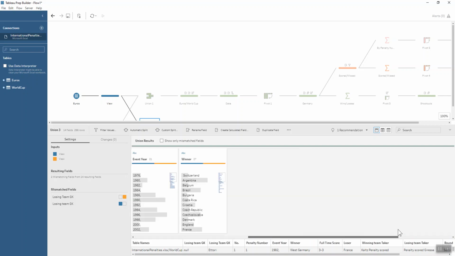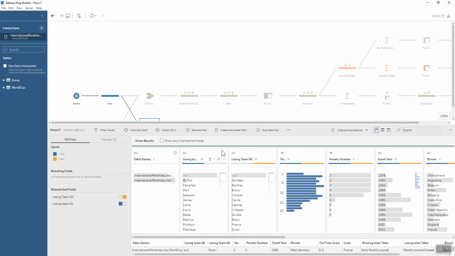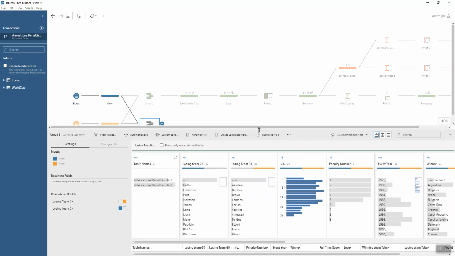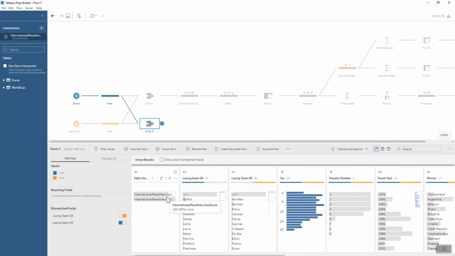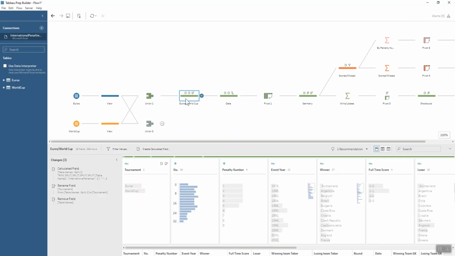They go to the very end, I think. Yep, there we go. And we can tell that they're merged now because they have the two colours underneath rather than this empty colour space that we have there. And we want to be able to label these fields as Euros or World Cup, and we can do that using the table names. So let's go ahead and do that in the next clean step.